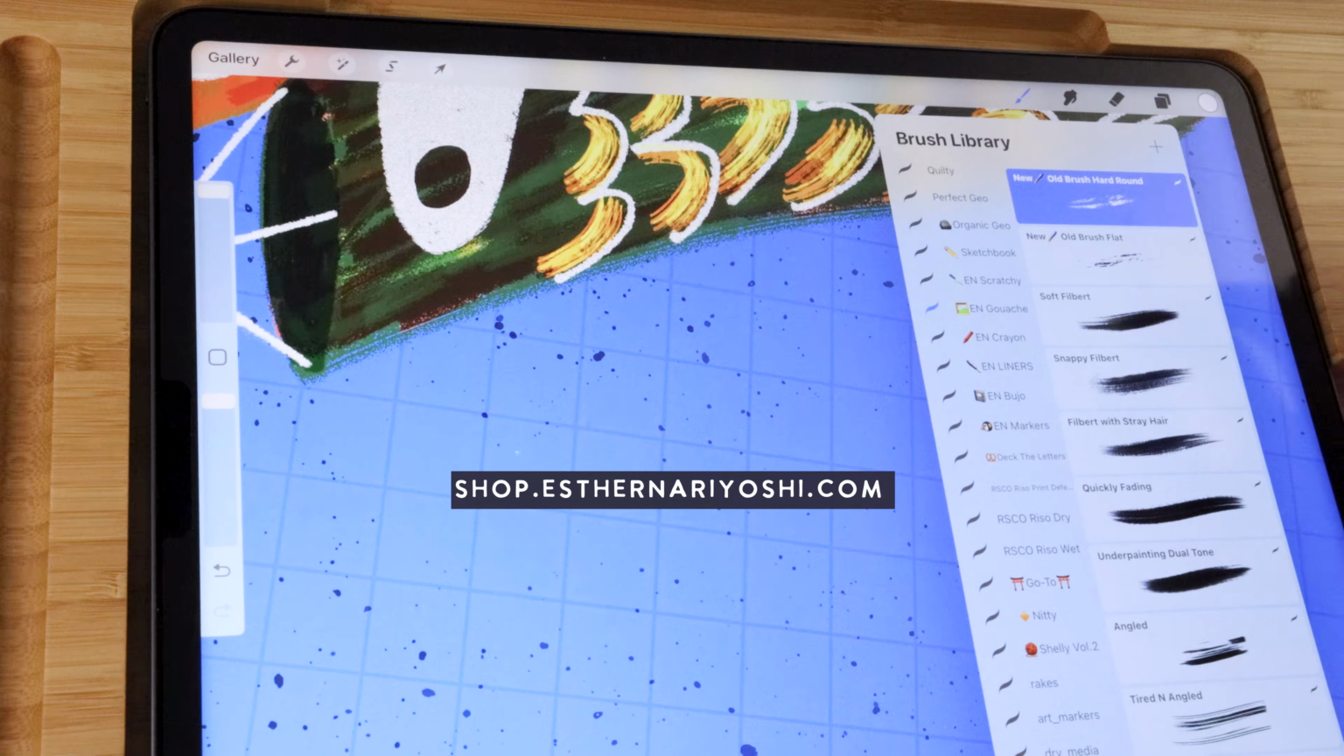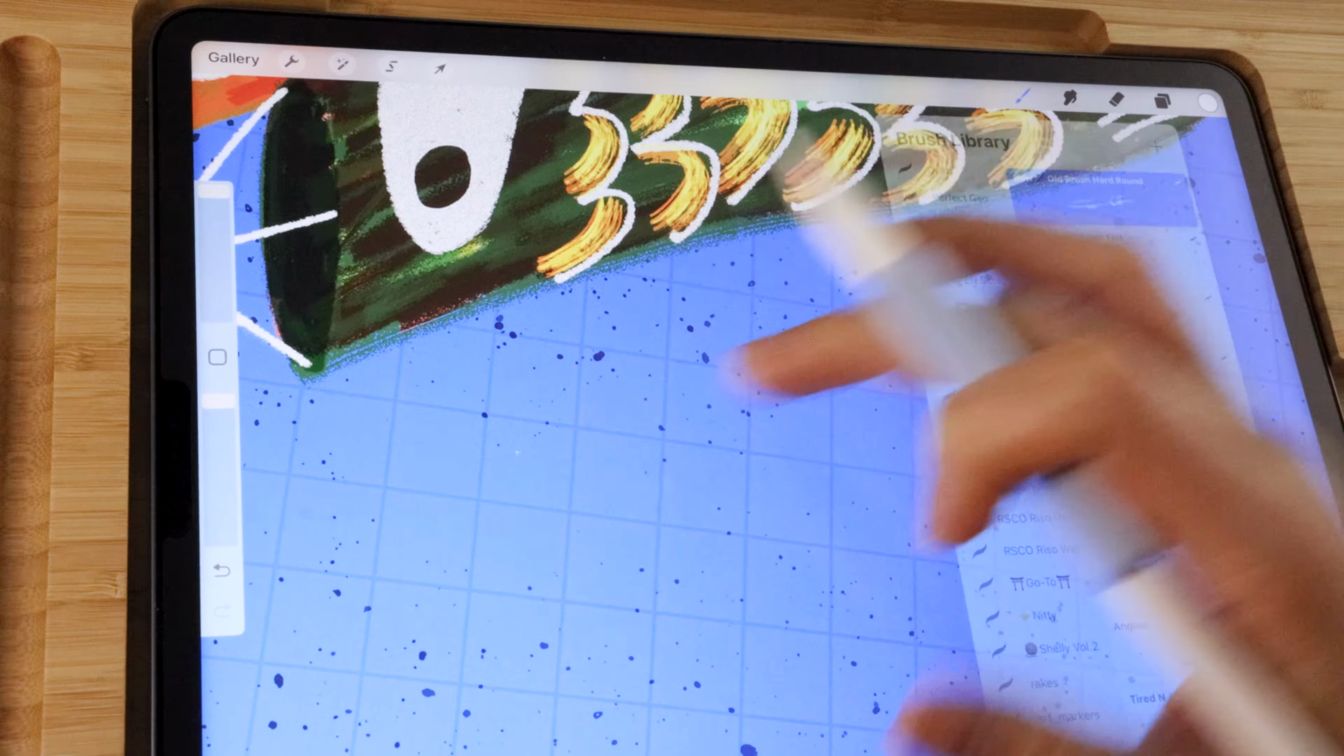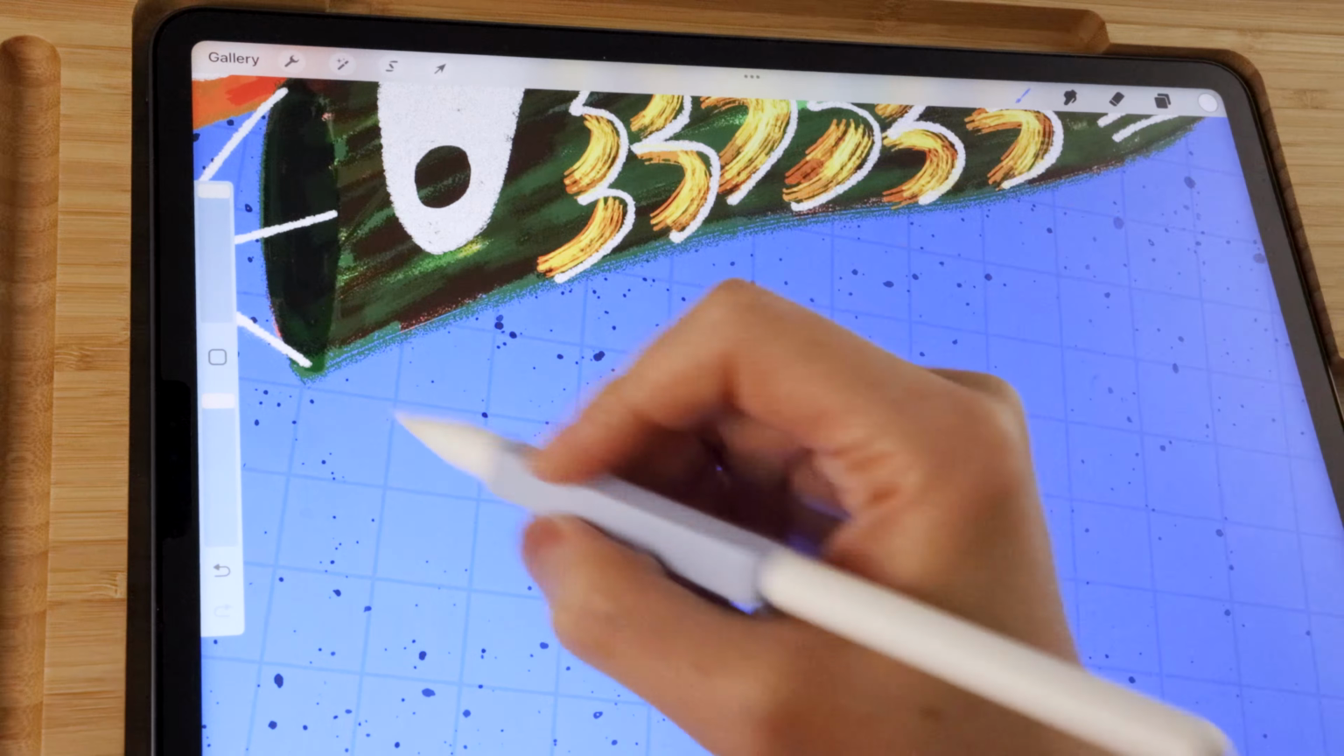So the first couple brushes are like old brushes. They are great for texture. If you just draw across, you can see it's very pressure sensitive. If you use a harder grip, you will have a fuller line. If you want to draw very lightly, you have a richer texture. And the second one is a variation of the first one, except it feels more like a flat brush rather than a round brush.